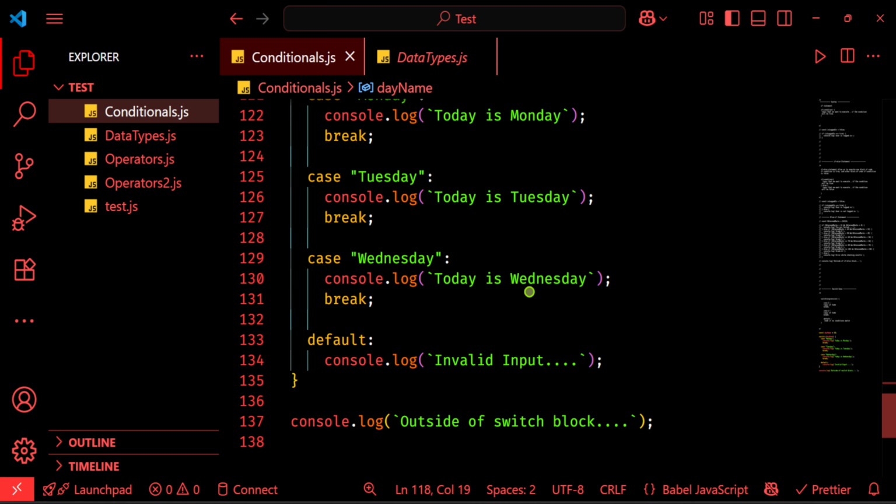That's all about the conditionals in JavaScript. I hope now you clearly understand how to use conditionals: how to use the if statement, if else, switch case, or else if statements. Practice all this with different types of examples to make your logic strong.